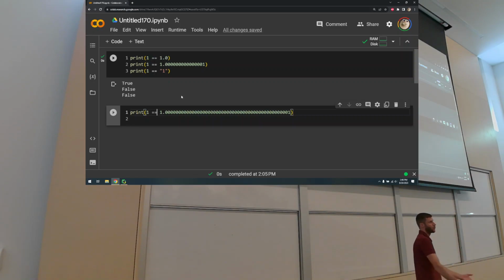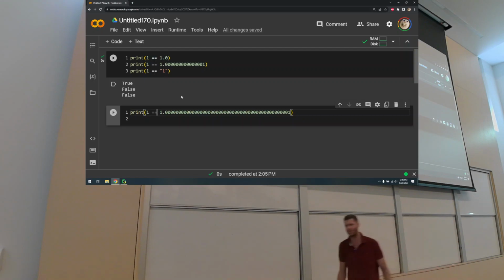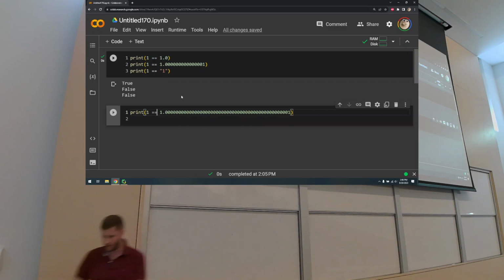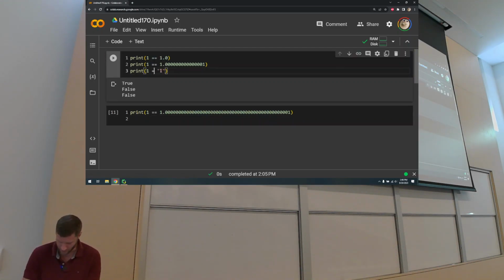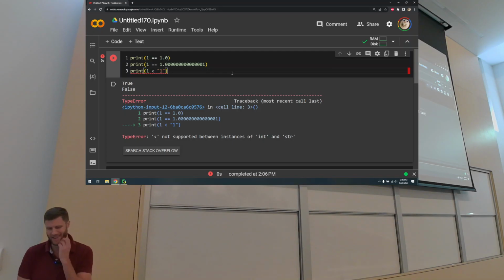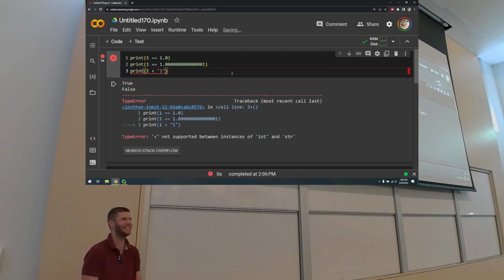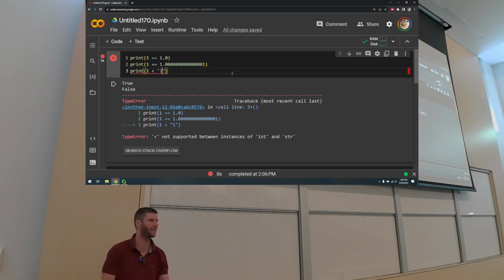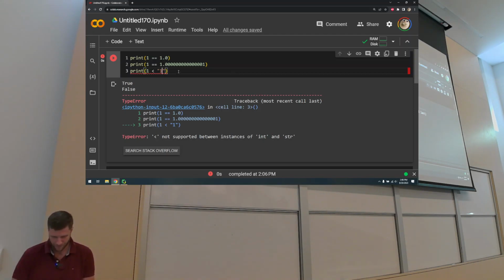They are not equal. Now, mind you, if I were to do this, I wonder what's going to happen. Oops. Yeah, now it's going to say, well, what does that mean? Is 1 less than the string 1? Well, no. So you still have to be mindful about what you're actually asking Python to do.